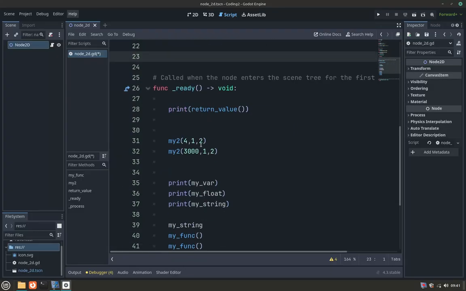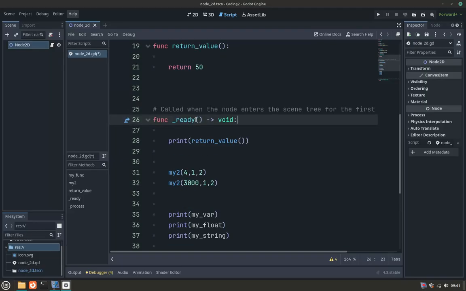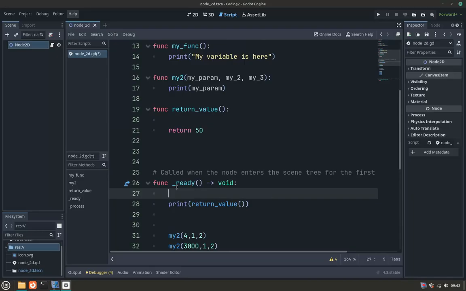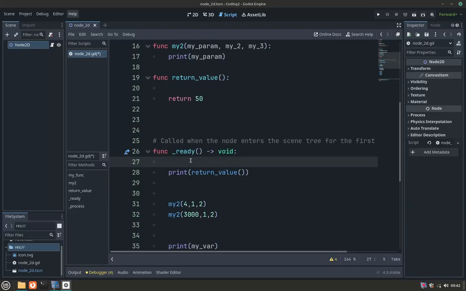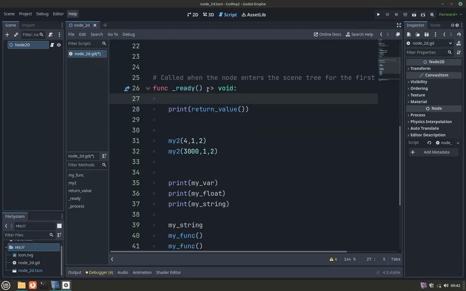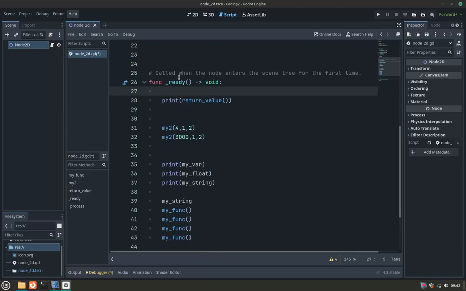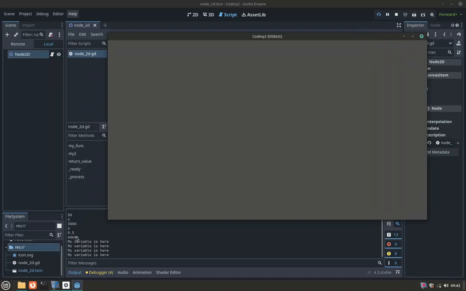In the next video I will talk about the built-in functions like this one. This is not a function we define but Godot's function. The reason is that it has this underscore in front of ready, and we know that when there is an underscore it is always a built-in function that Godot uses. There are many built-in functions. This one, ready, has the comment above it which says: called when the node enters the scene tree for the first time. When we run the scene, at that very moment it will run the ready function.